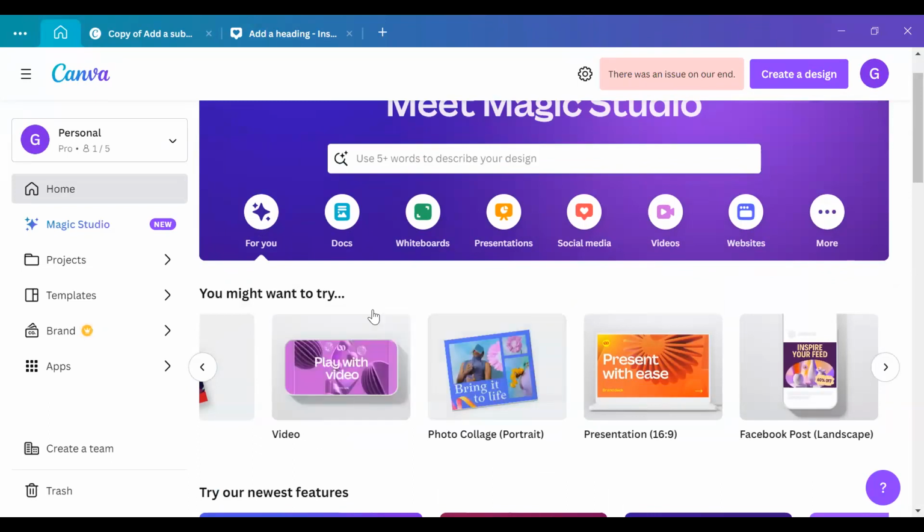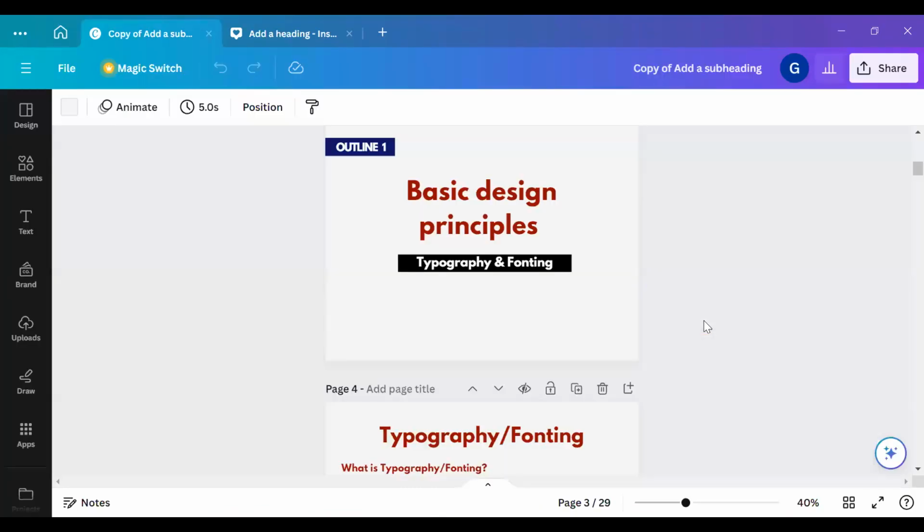So yeah, those are the major things to know about the Canva home space. So now I want to go into the second class, the main outline for this class.